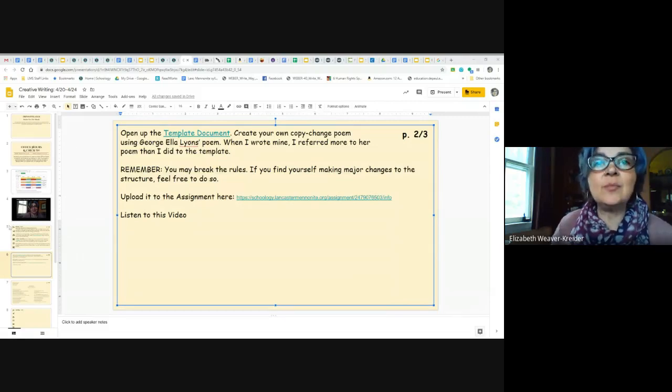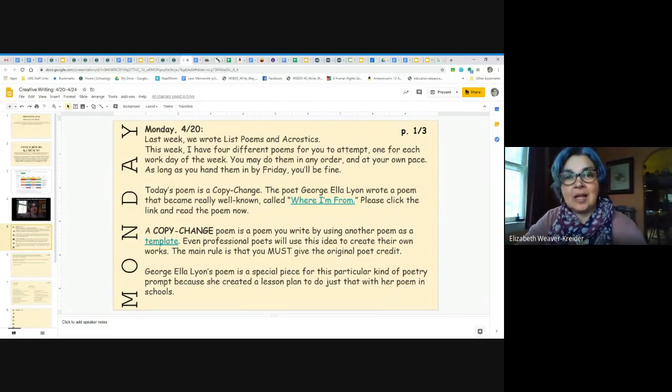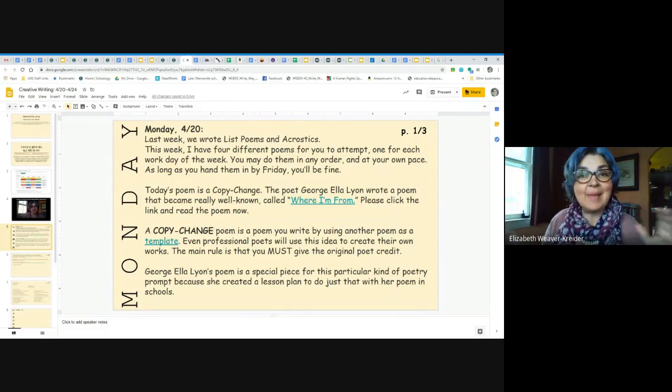Okay. So what I'm going to have you do today is to do a copy change poem. A copy change poem is where you take a professional poem and you copy it, but you change it to make it your own. So that's where the copy change comes in. It's kind of like a Mad Lib. If you've ever done Mad Libs, what you're doing is creating blanks in the structure of somebody else's poem and then filling those blanks with your own words that have your own meaning.